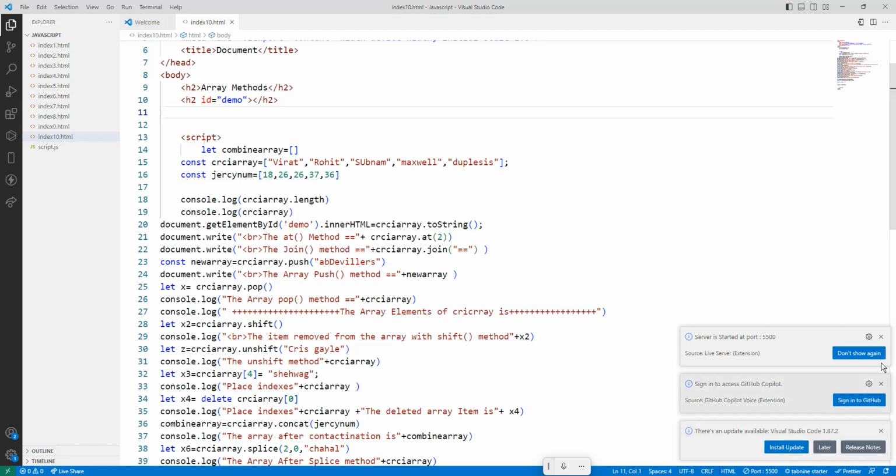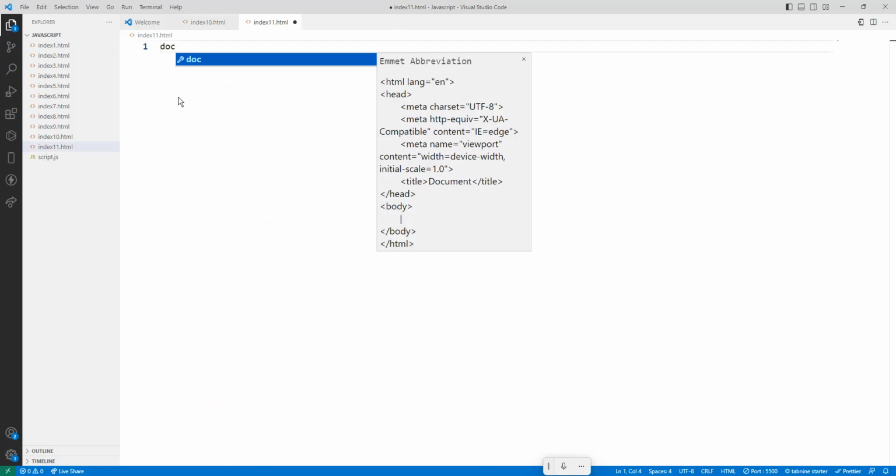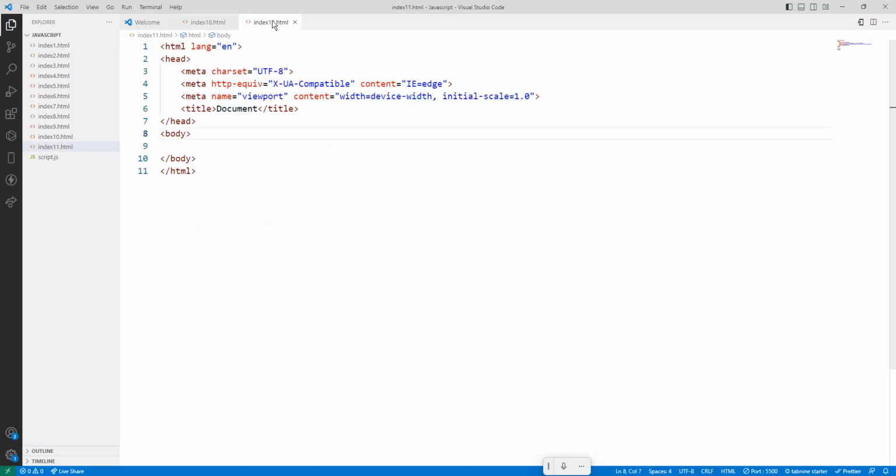Okay, in the last session we studied the array methods. So that is what we have discussed here. The last one was slice. These are all the array methods. We have some more methods for the array. Now I want to do array methods in a new file.